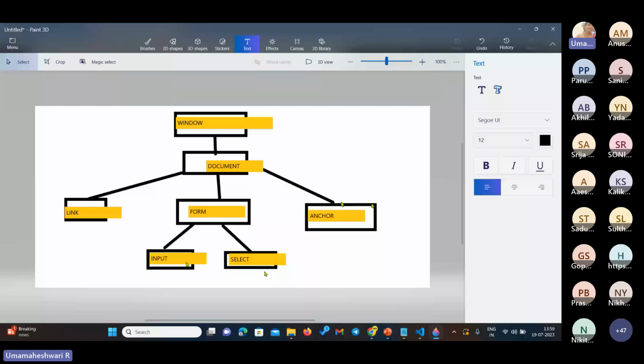Can you tell me how normally we will access the object values? How will we access the object values? In the morning session I told you how to access the object.